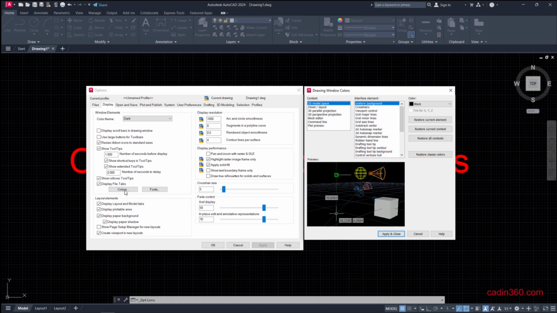Click on that, and once you click on this colors button, drawing windows color dialog box will appear, and this window will help you to change the color of whatever be the parameters or options. We have sheet layout, 3D panel projection, and grid measure line, and so on. So we have to change the background color of this drawing area.